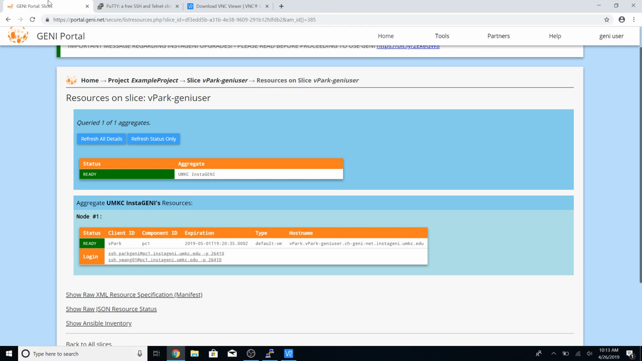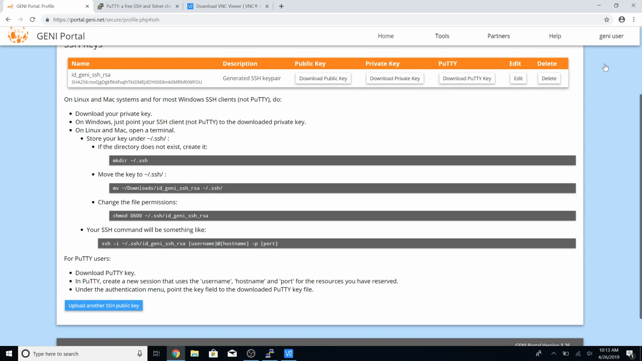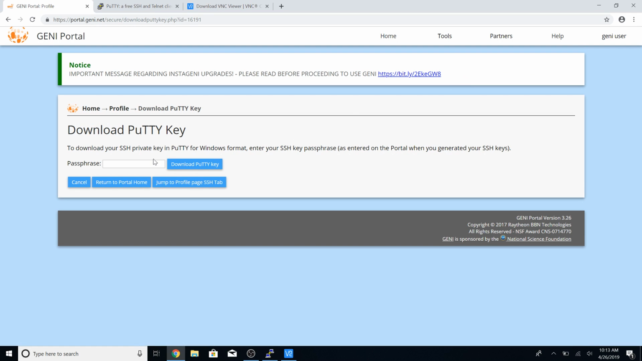To use PuTTY with the Genie infrastructure, we'll need to generate a PuTTY private key. This is done through the Genie portal. If we go over to where our username is here on the top toolbar, click on SSH keys, and that will take us to an SSH keys page. You want to click on the Download PuTTY Key button. For your key, you must add a passphrase, and you need to make it something that you can remember. Once you've added in a passphrase, click on the Download PuTTY Key button to get your key.